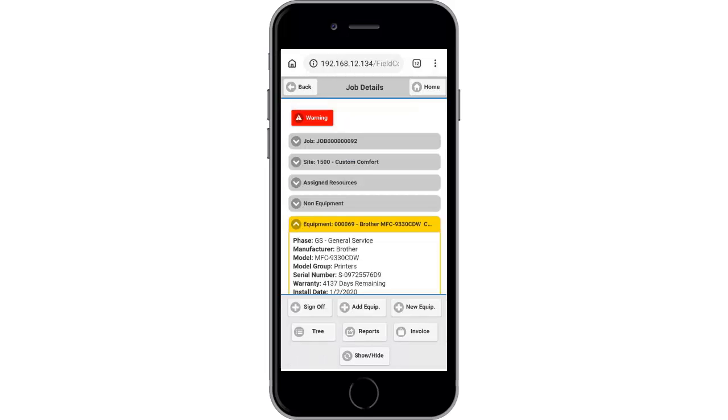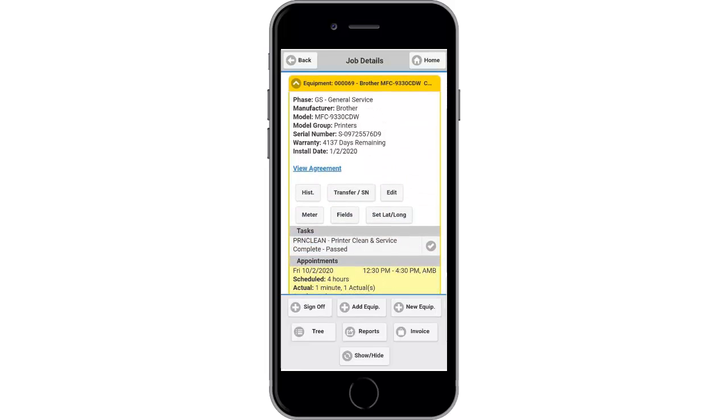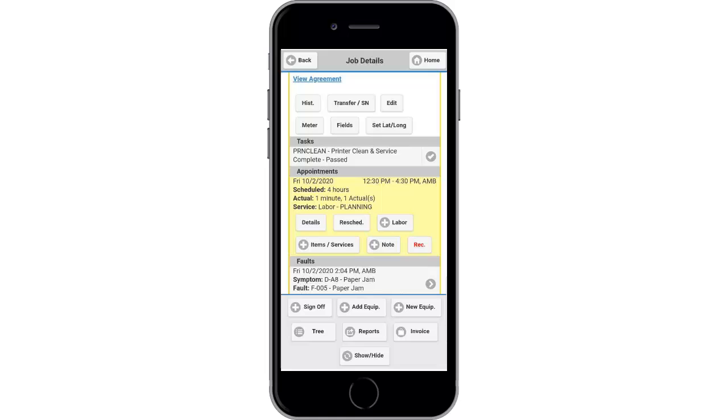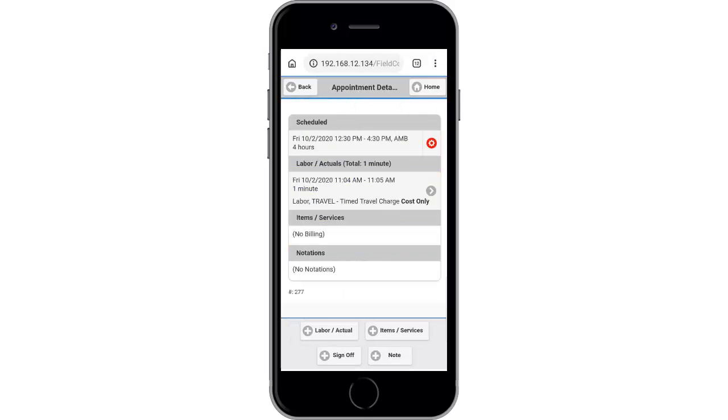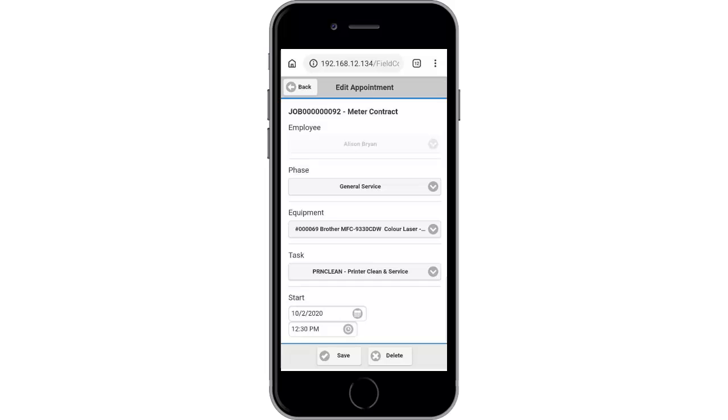Click the appointment and the job details page opens with the relevant appointment section expanded and appointment highlighted yellow. This job details screen displays key information found in Service Manager's document entry program. View the appointment details by selecting the Details button. This will show the scheduled appointment summary and any actuals that exist. Here we can see the travel actual we just entered, and we are currently recording time. We can also see any appointment items and services, as well as notations here. Click into any of the listed entries to view more or edit.